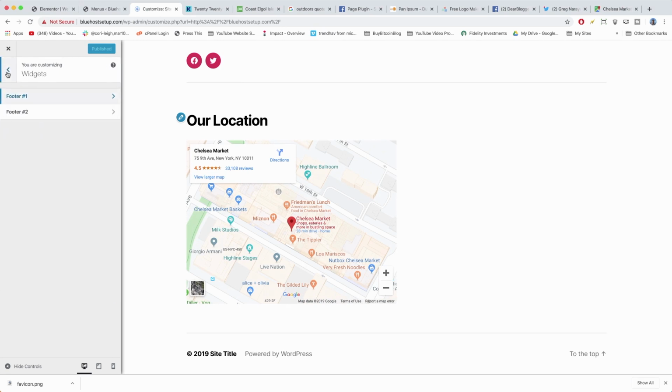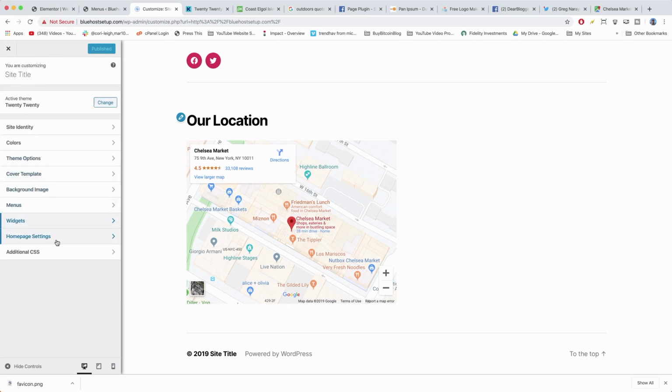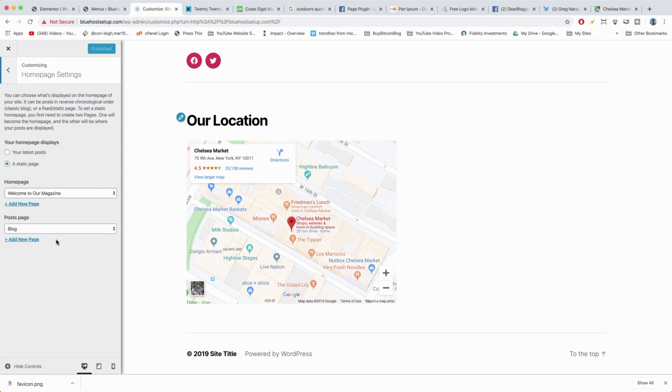We're almost done with customize. We're going to click homepage settings, and this is where we have the homepage, which is the page we made called home, but we renamed it to welcome to our magazine, and the post page is blog. So that's just standard web developer protocol, and now you know it. And we can go back.